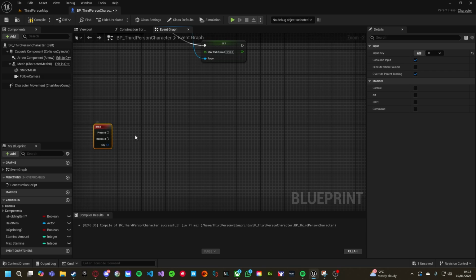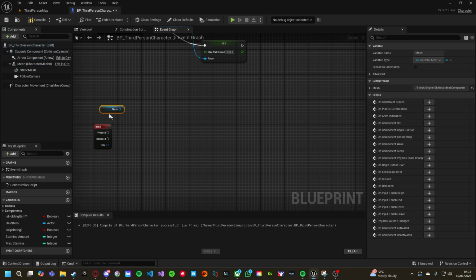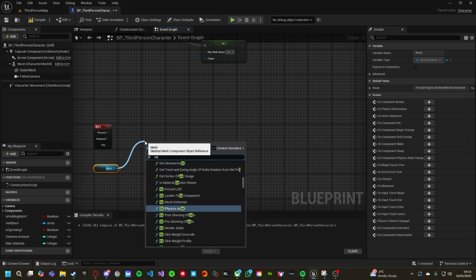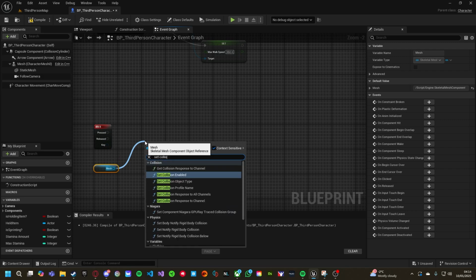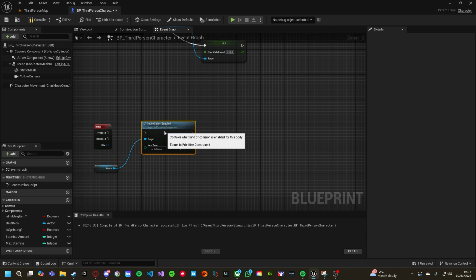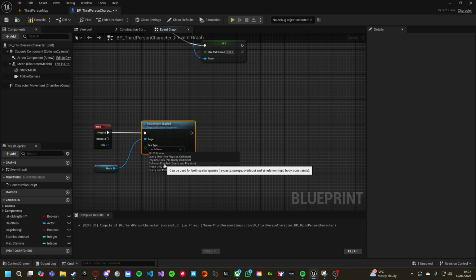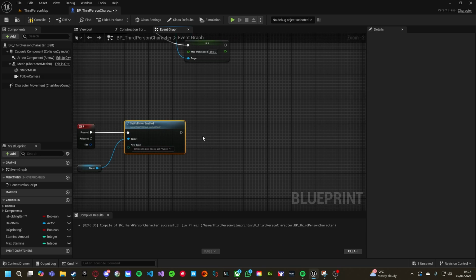Now, first thing you want to do is grab your character mesh up in the top left and drag that on so you can get it. I'll put it down here for now, and then drag off of the pin and search set collision enabled, if you can spell collision unlike me, and then just do that on pressed. Now we need a new type, so we're going to click on it and go collision enabled query and physics. This will basically just enable everything.